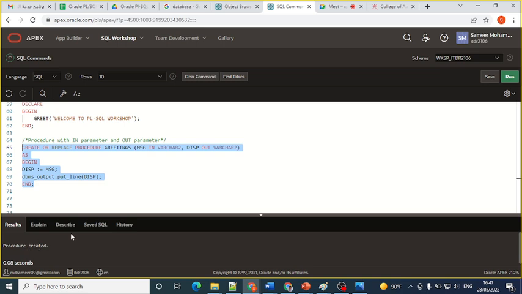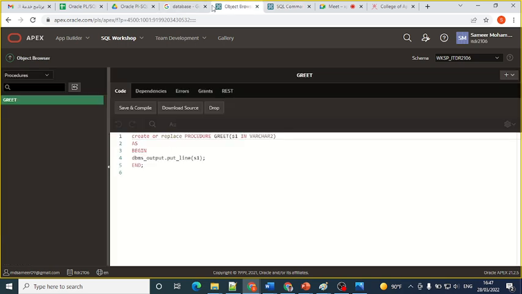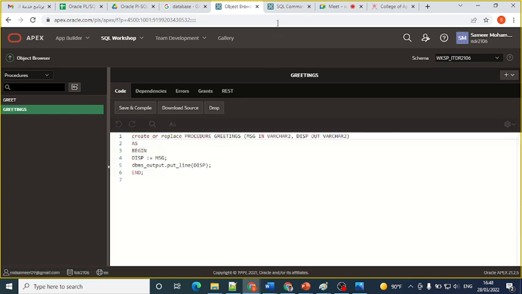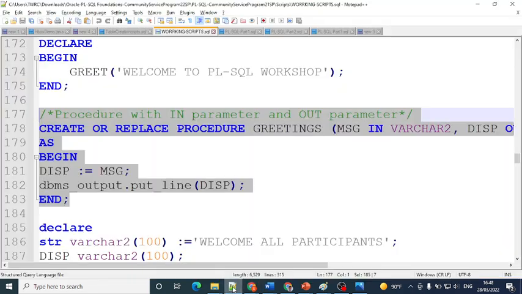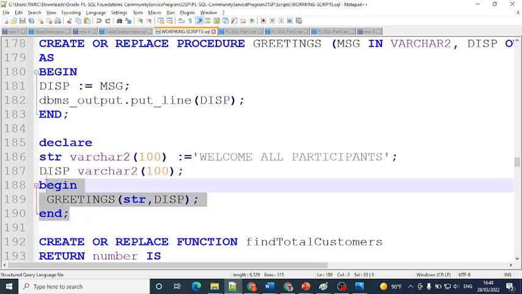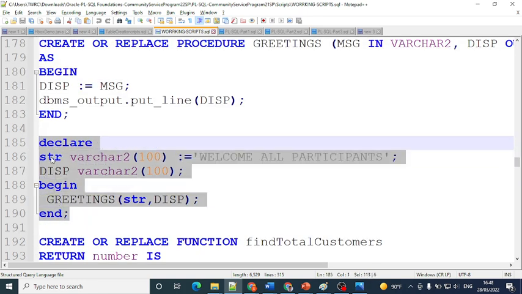Okay, the procedure is created. What is the name of the procedure? Greetings. If you want, you can check here. See, greetings. This is the procedure created just now. Fine. How to execute that procedure? You need to write declare begin end. And see here, this is the code. The first variable will store this data, welcome all participants, in the variable str. And another variable is to display the data. So greetings A comma B, like that you are passing.